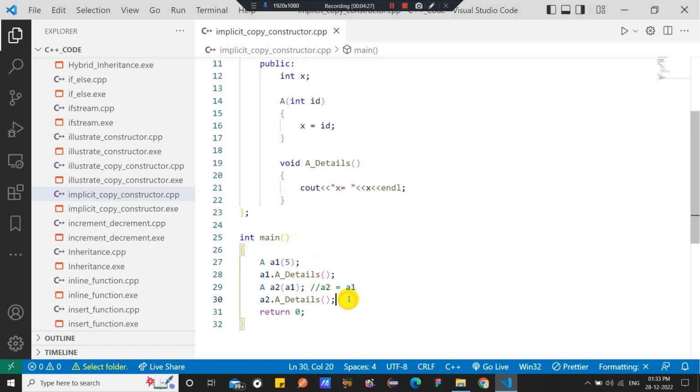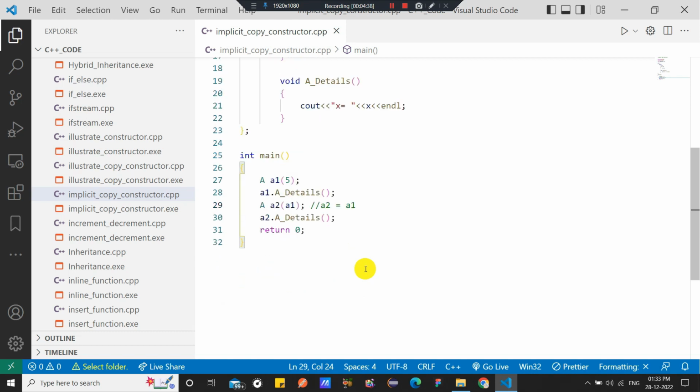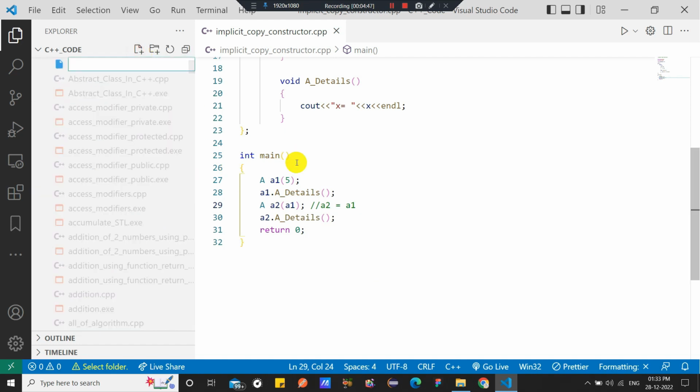So here the implicit constructor is called, and we do not declare any copy constructor by default. So this is called the implicit copy constructor. Now we move on to the explicit or user-defined copy constructor. Okay, user-defined copy constructor.